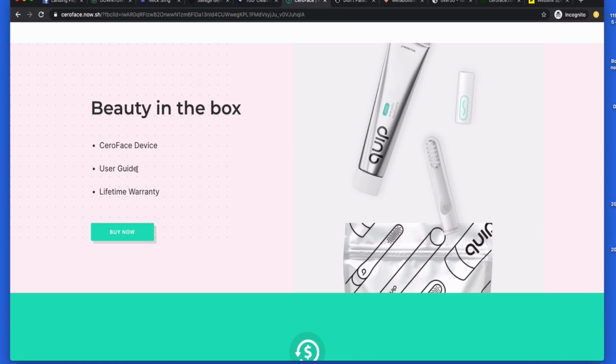User guide. Okay, now that sounds very boring. What's in the user guide? So expand on that. Easy to follow user guide that walks you through the whole process to clean skin. Lifetime warranty, great, but what is it? You're always guaranteed. If you don't like the product, send it back. So you need to expand on that a little bit.